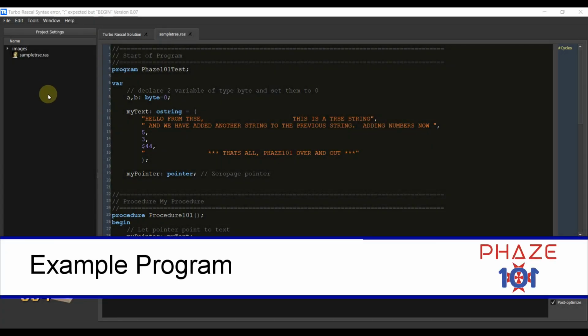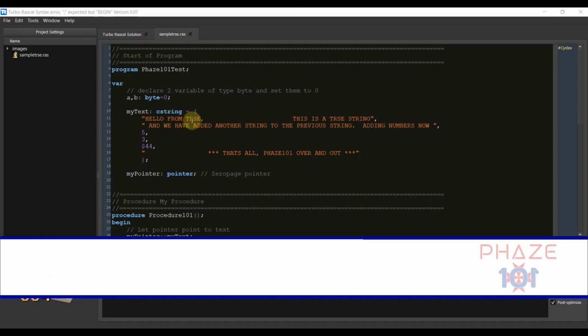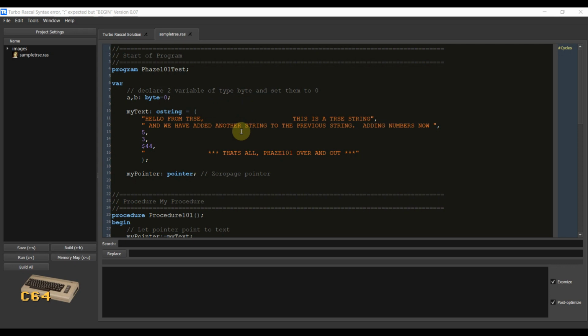So let's look at an actual program. Here's a sample program that I wrote with the help of the TRSE team, which I thank from here, especially Andy. This program follows the structure that I just defined.